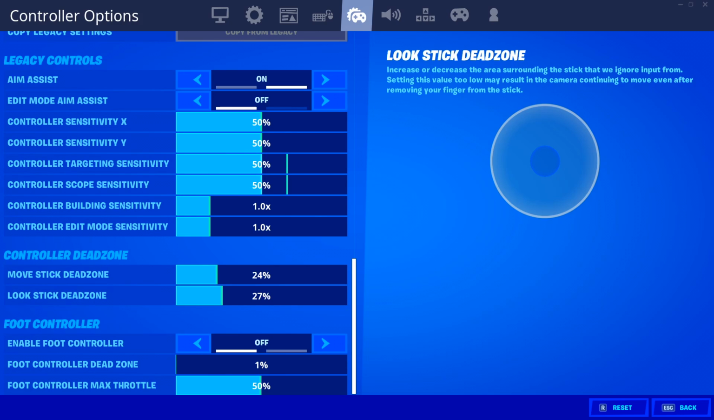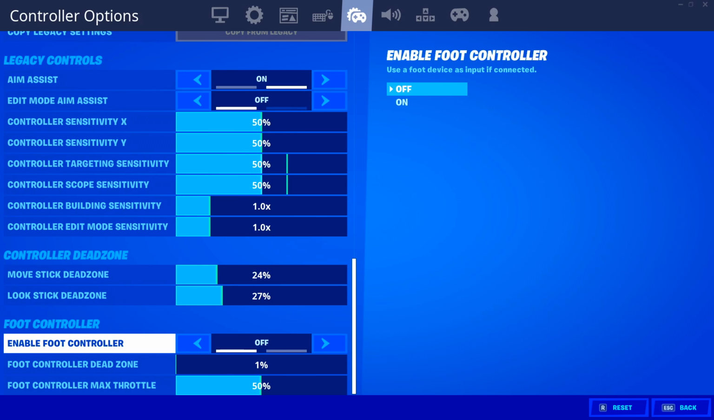The next thing that I want to talk about for the controller options is to enable foot controller. This option right here, make sure this is turned off. Very, very important. Just turn it off.